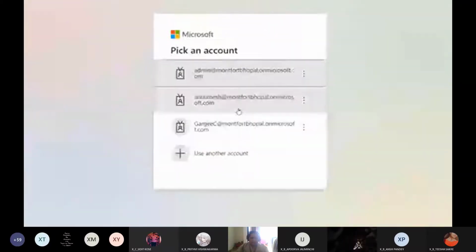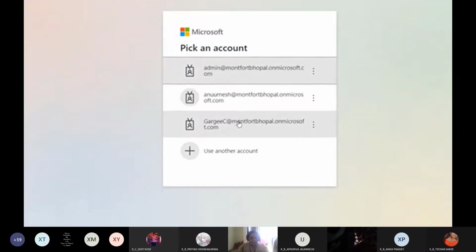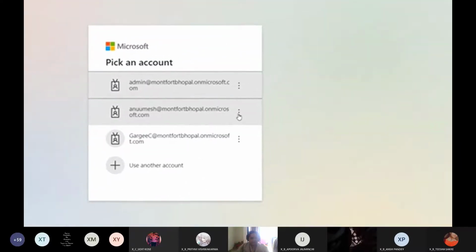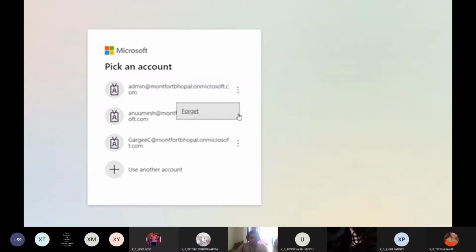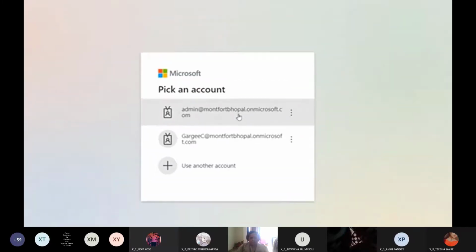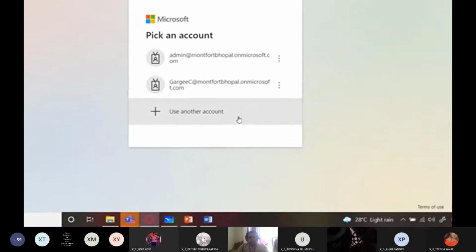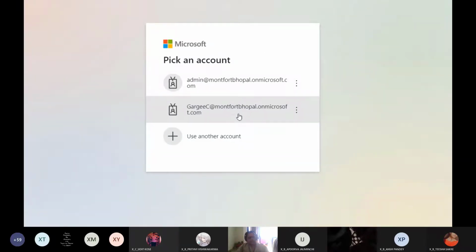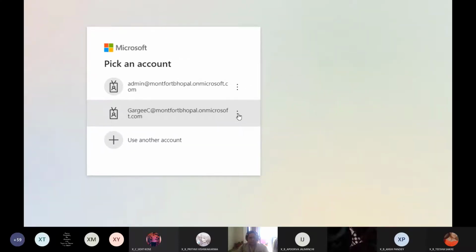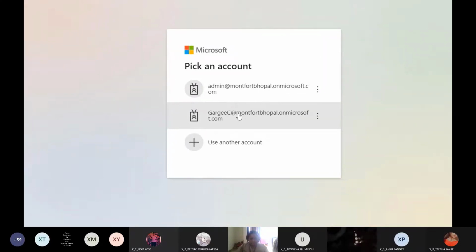Right now, so many different email IDs you can see here, right? I had helped Anu ma'am with this, so I'll just forget this because I don't need that. For the first time, you will get add an account. You will not get pick an account. You will simply get the sign in option, right? Because I had already signed in, I'm going to forget this one also. So I'll just have to remember my password.